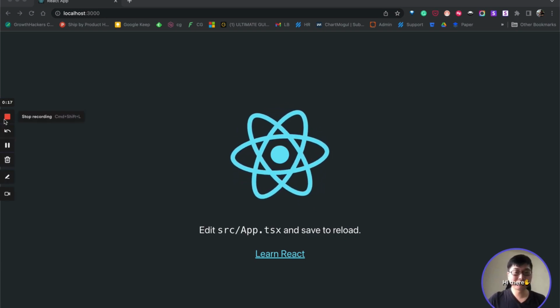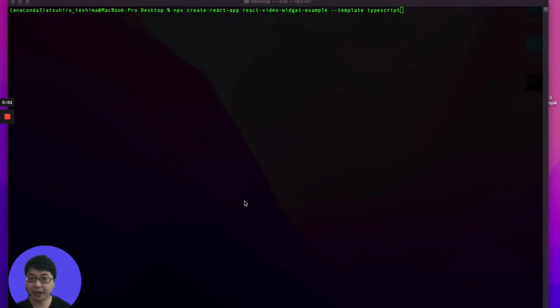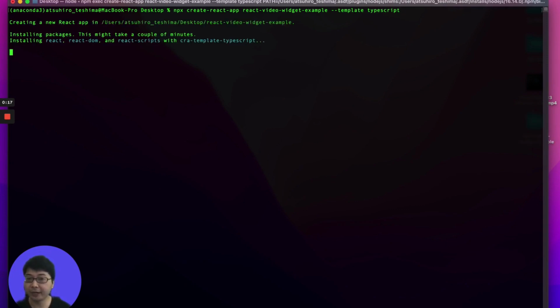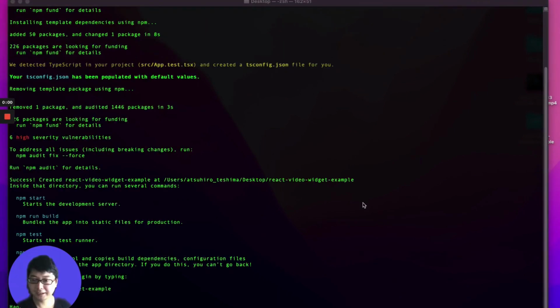So let's start. This time I'm going to use an npx package to create a React video widget example application. This is just a create React app application, and this time I'm using the TypeScript template. Just click enter and wait for a while to finish the project setup, and it's done. So we are going to start editing.